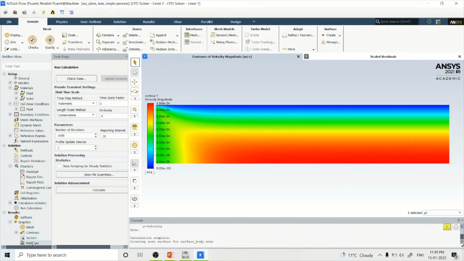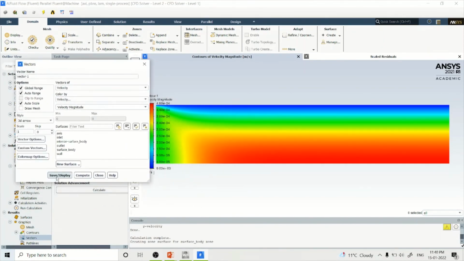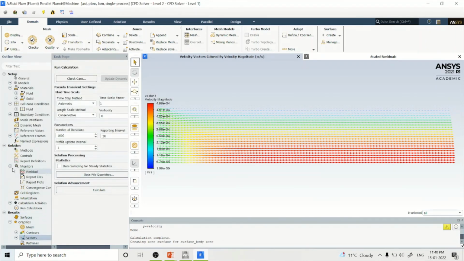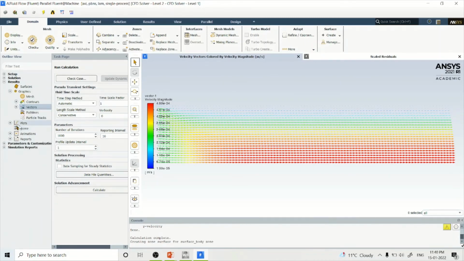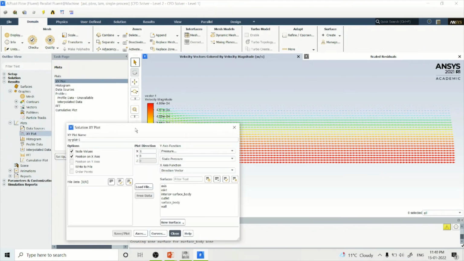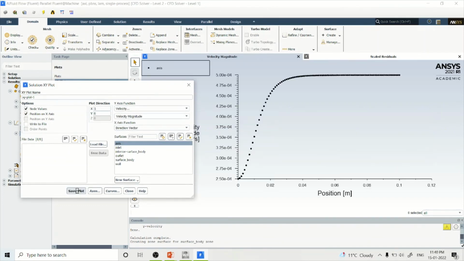Okay, and we can see vectors also. So just click on the vectors. So you can see the velocity vectors, how velocity is moving up. Okay, now if you want some plots, so you can click on the XY plot. Okay, and you can select the axis, and you can select the velocity here and just click. So you can see how velocity is changing along the axial direction.